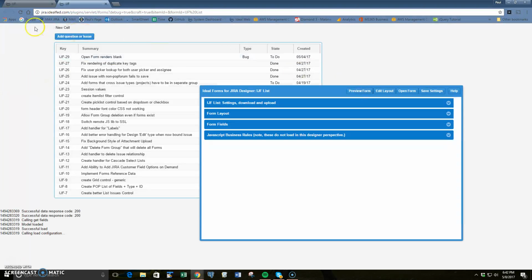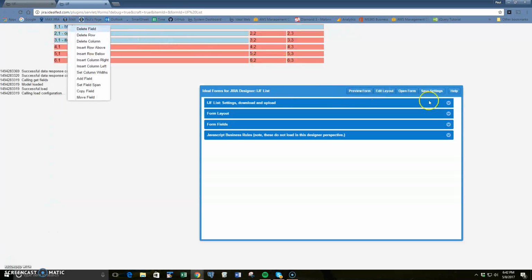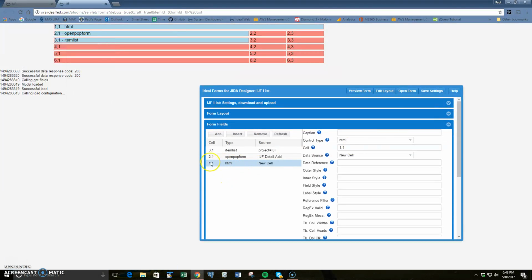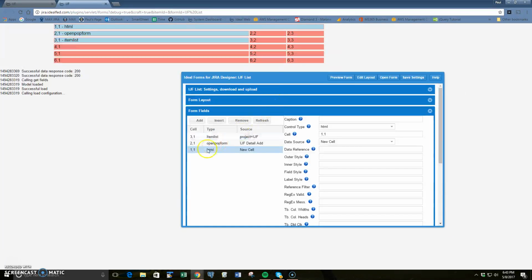If I preview it, we'll see a new cell there. That's my new HTML field. And if I come back to the layout editor and click this guy, we will see it is right here in my form fields 1.1, HTML new cell. So now I'm going to change it from HTML to a pie chart.